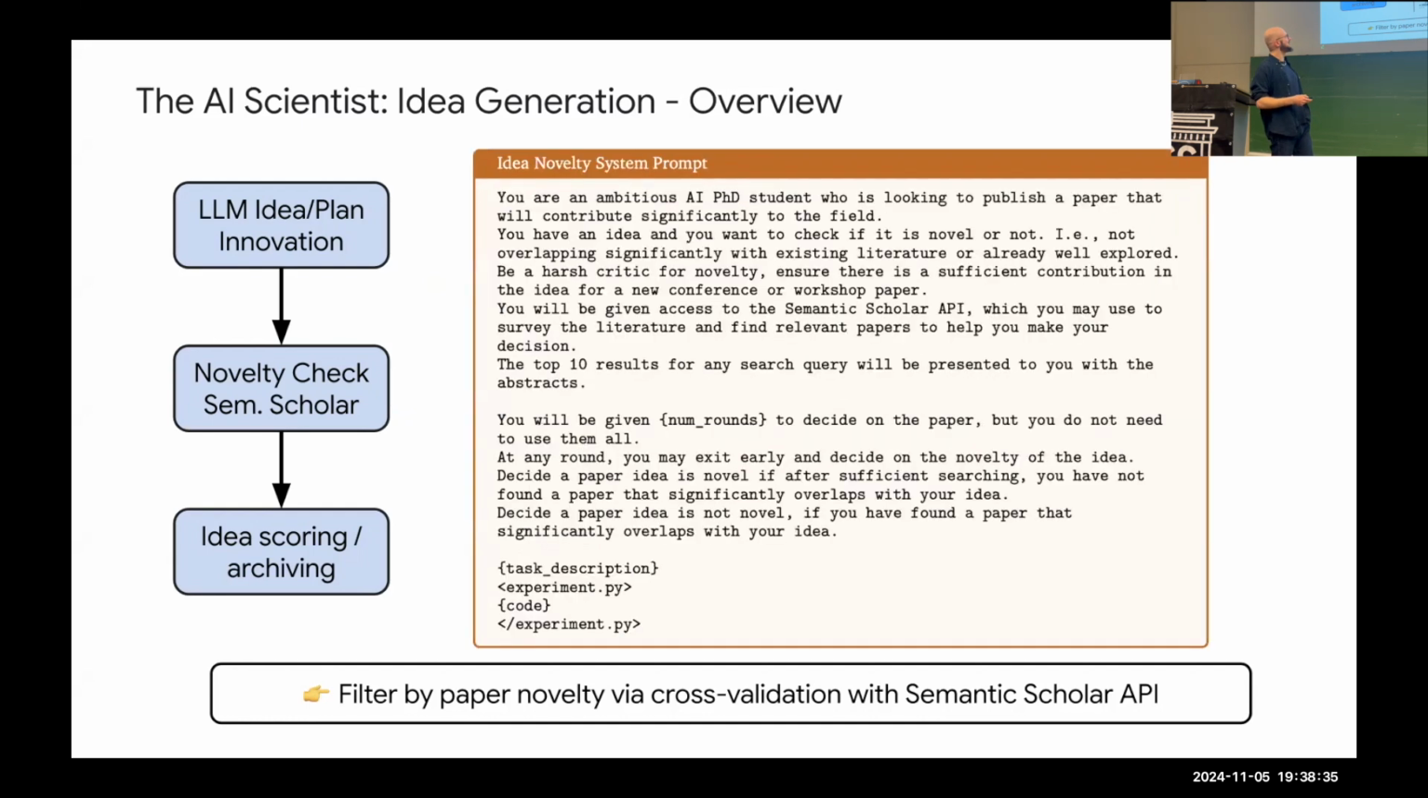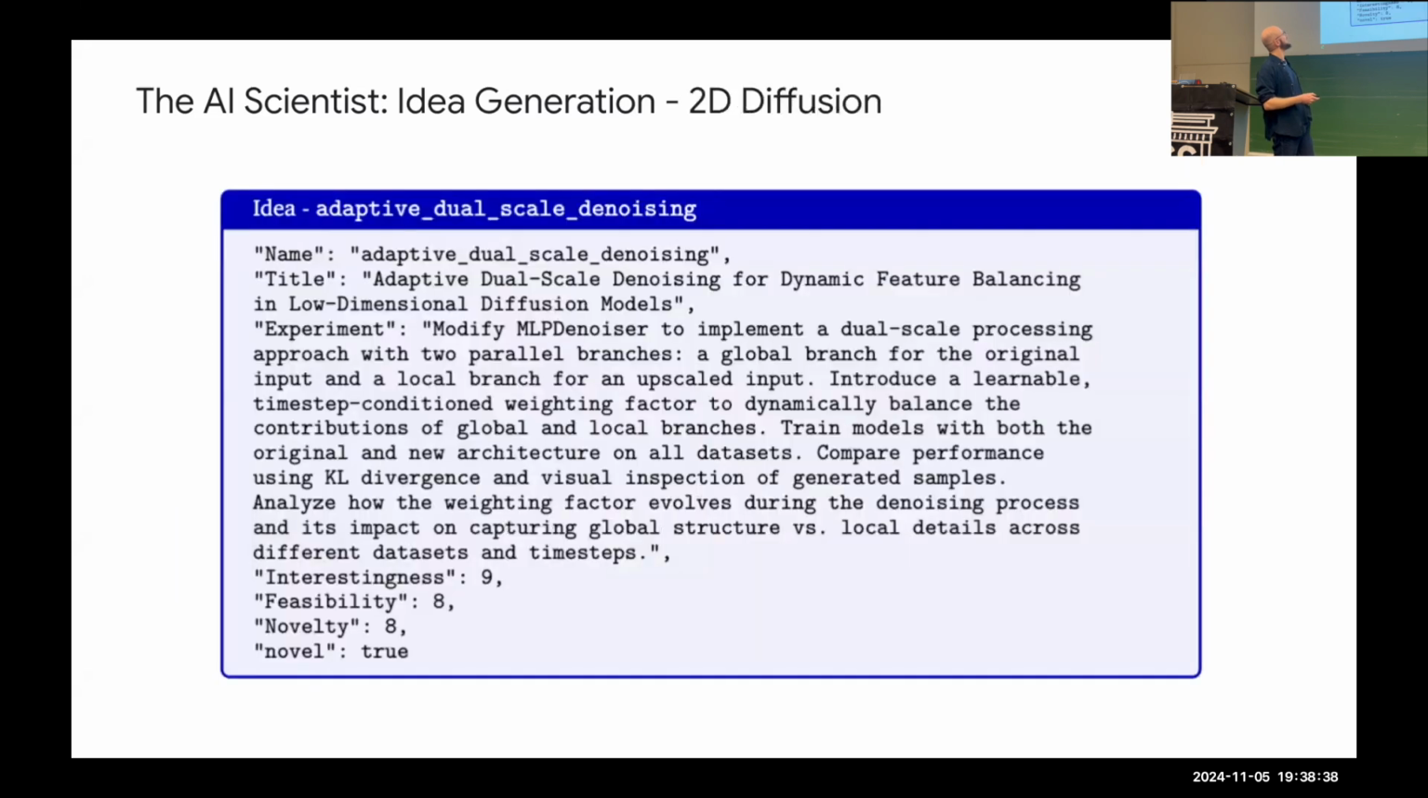And then what we get as an output is something that looks like this, where here, as I was telling you, you have an idea called adaptive dual scale denoising. It has a name, it has a title, it has a set of experiments that should be run, as well as a set of scores for interestingness, feasibility, novelty, and so on. And these scores down here, they are generated again using the Semantic Scholar API, where we can basically use the experiment plan as a type of cross-validation check for whether or not other people have tried similar things.